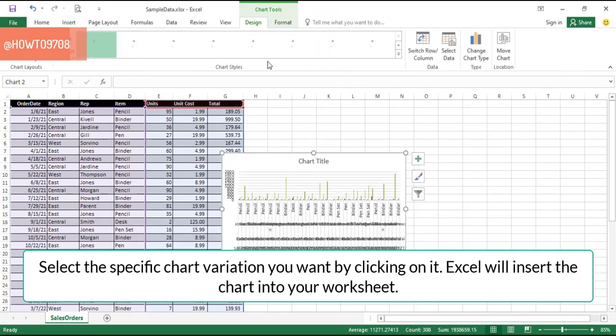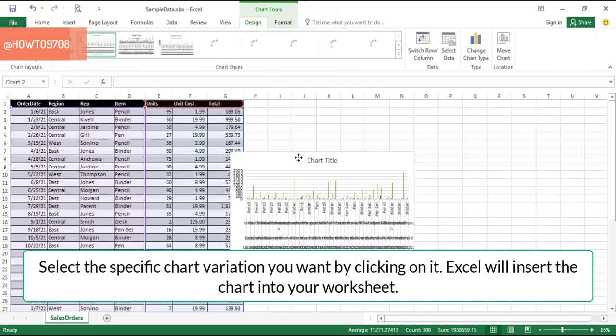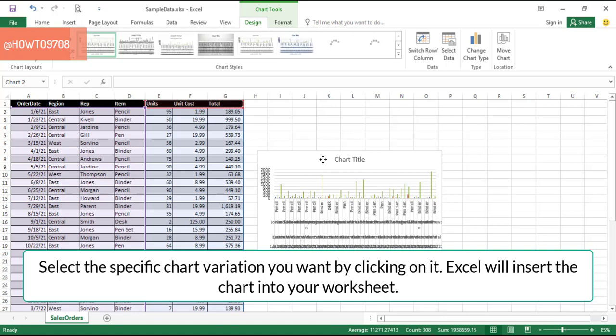Select the specific chart variation you want by clicking on it. Excel will insert the chart into your worksheet.